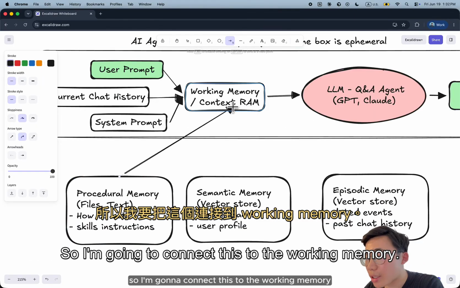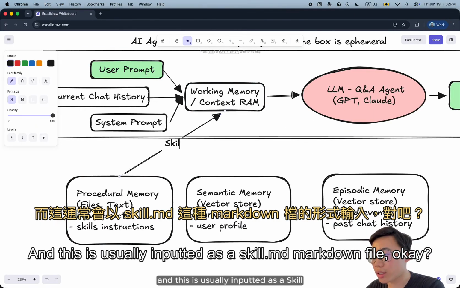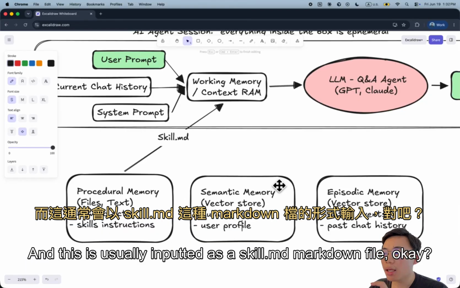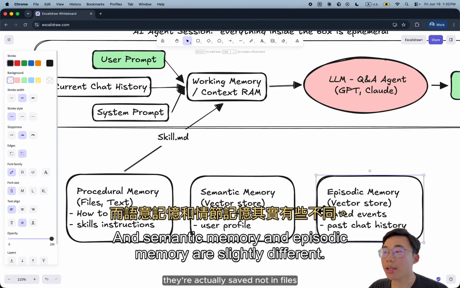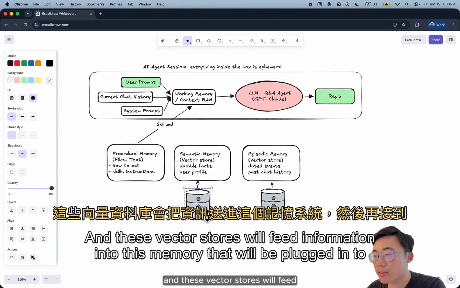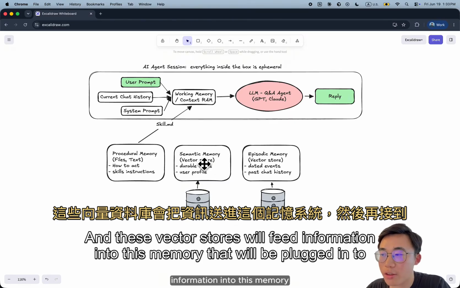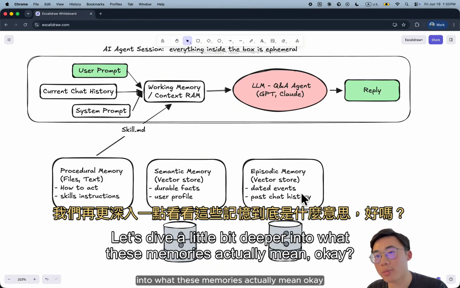All right, so I'm going to connect this to the working memory, and this is usually inputted as a skill.md markdown file. Okay, and semantic memory and episodic memory are slightly different. They're actually saved not in files, but in what we would call vector stores. And these vector stores will feed information into this memory that will be plugged in to the working memory. Let's dive a little bit deeper into what these memories actually mean.